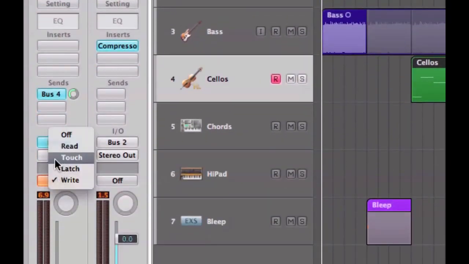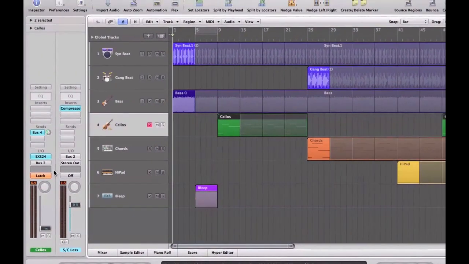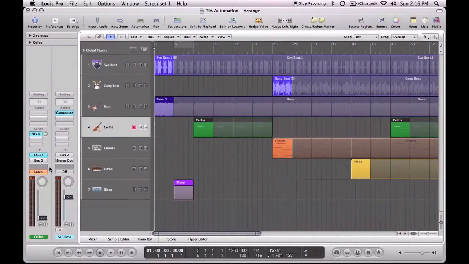Touch mode is really only relevant when you have a touch sensitive control surface of some kind, like a Mackie controller for instance, where it can sense when you've touched a fader. Now we're not going to use that, we're going to use latch. There's not as much risk of you erasing existing automation, and you don't need a touch sensitive control surface. So that's now waiting to record some automation. Now we don't actually have to hit record, we just hit play, and then I'm going to move this fader which will write the automation.